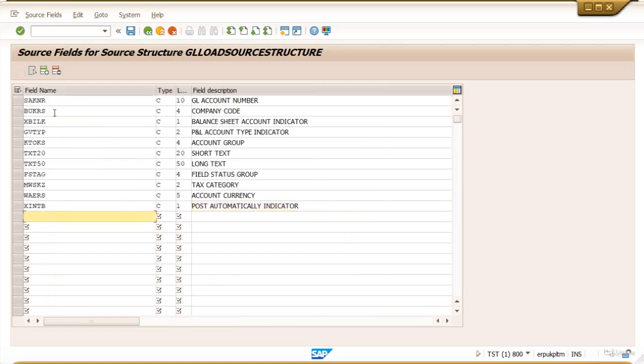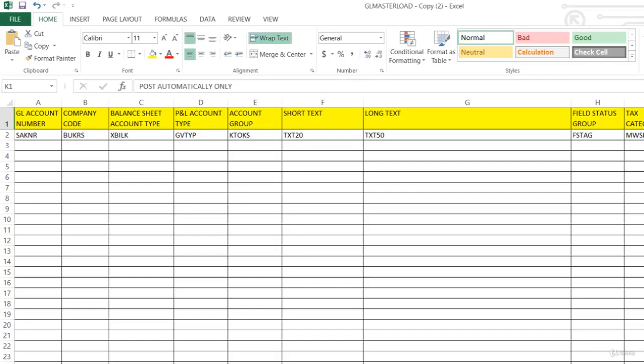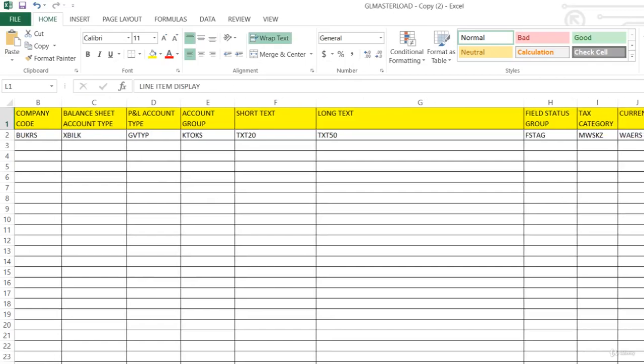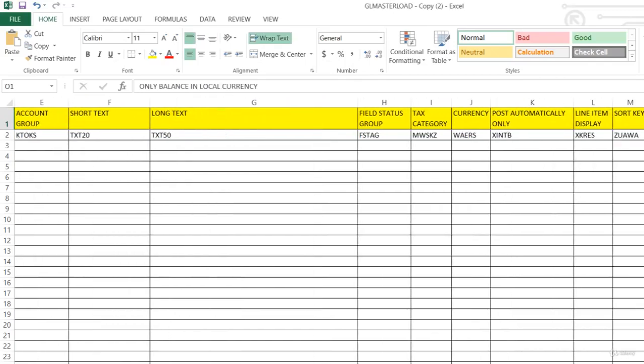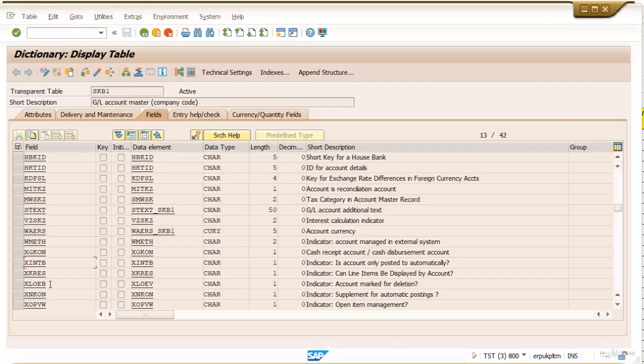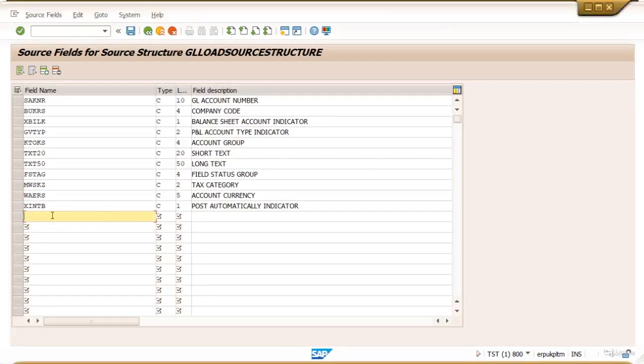All we really need to care about is the field name, because that is the important part. Based on that, the system is going to find the fields in the system while creating the GL master. The next we have is line item display, which is XKRES. Let's look into that right here. XKRES is character type and 1, because it's also an indicator.